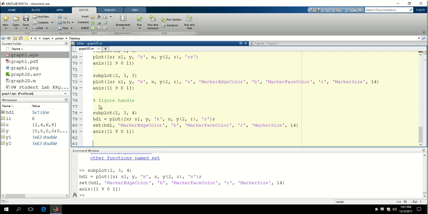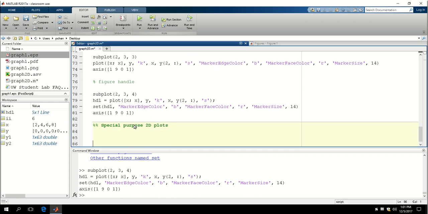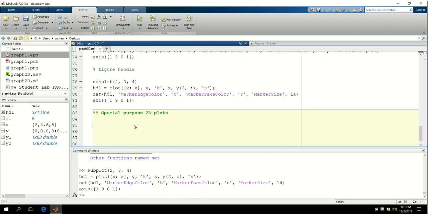In the previous video, we talked about the basics of creating and managing two-dimensional graphs in Matlab. This time, we're going to talk about the so-called special purpose 2D plots. So how do we actually create those kinds of special purpose plots? What does it mean by special purpose plots?